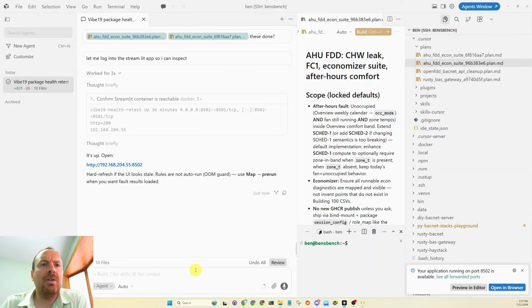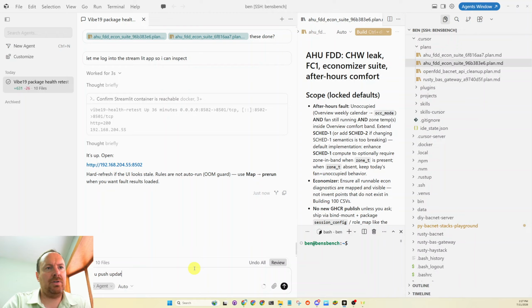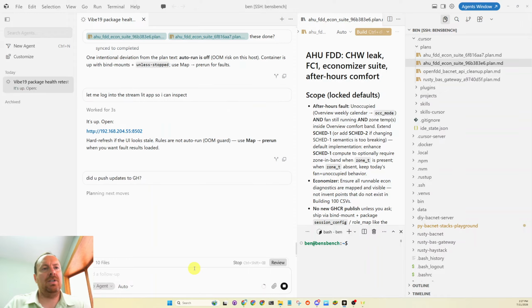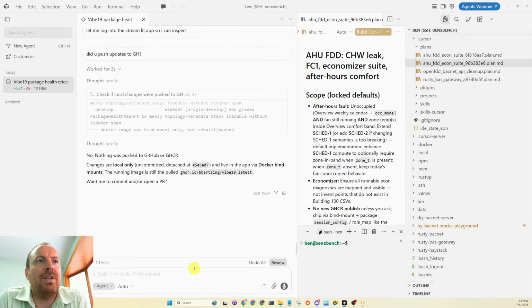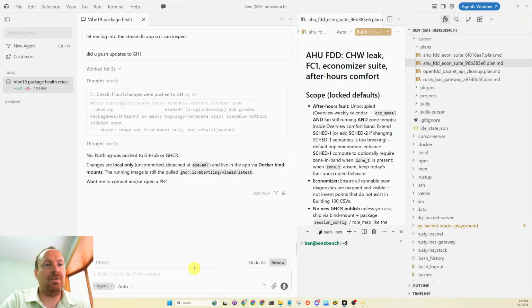Hmm. Okay, let's see, what do we have here? Did you push updates to GitHub? I have this instance where I don't want it to push updates to GitHub. I only want it to pull. Okay, so no, this instance I do not.